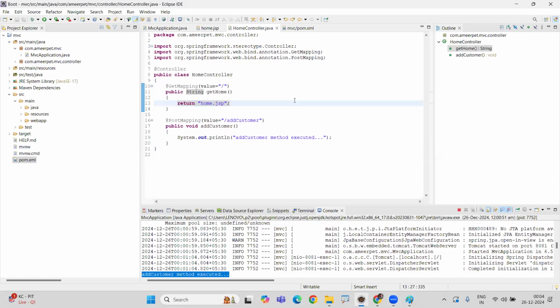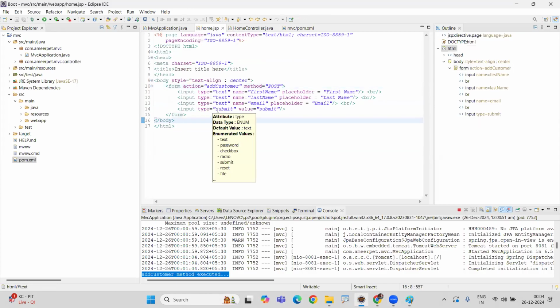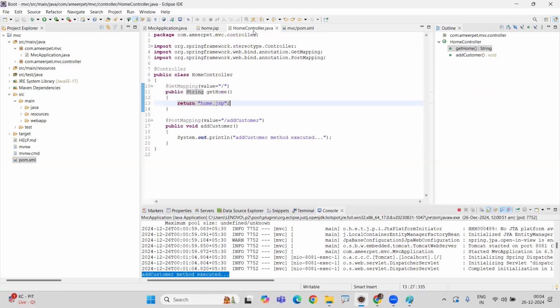So that message is printing. Now we are checking that we need to get the information, because whenever you submit this information, we are just giving some SOP statement and checking whether it is executing or not. But how can you get this information with the help of names? We know that in a servlet, request dot getParameter is there. In the same way, here also, we use @RequestParam.